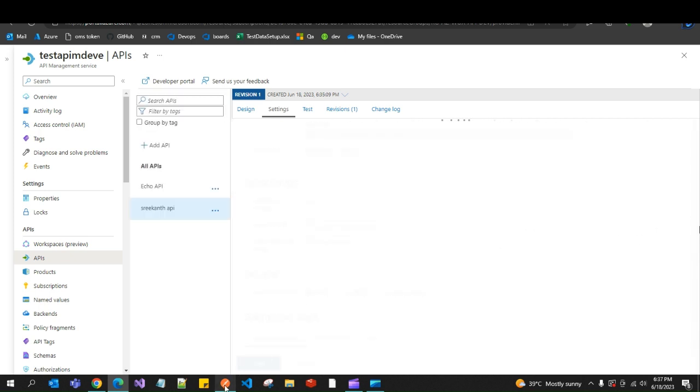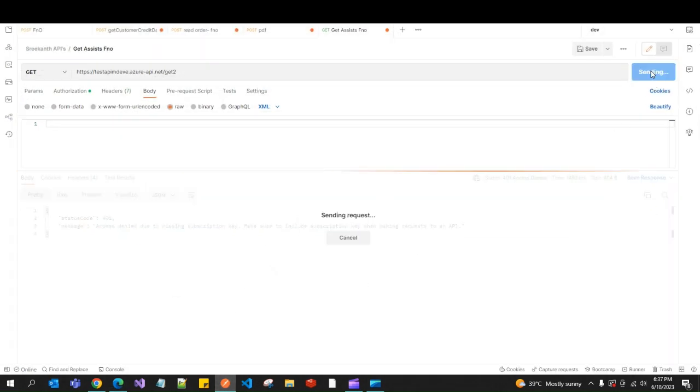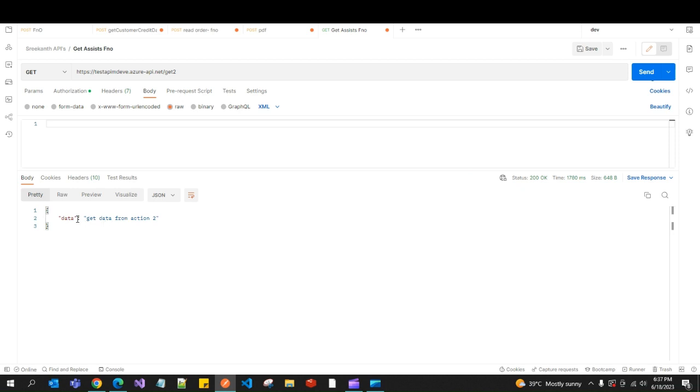Once it is updated, go back to Postman, click on send again. Here it goes, you got the data. So earlier it was denied because of the 401 unauthorized, because we have added a subscription there. This is a simple way to add authentication. So just click on it again.